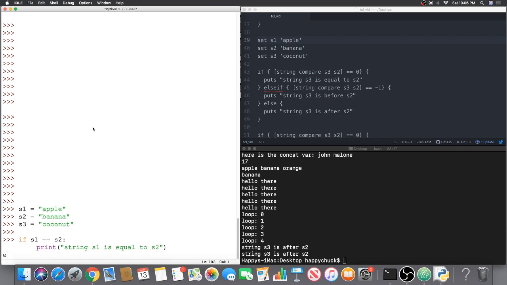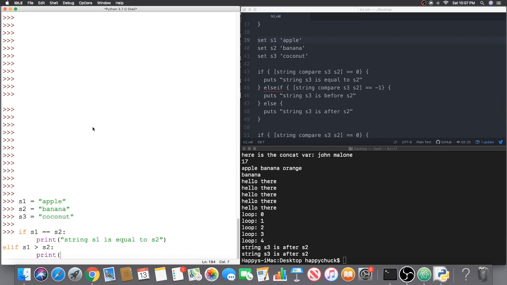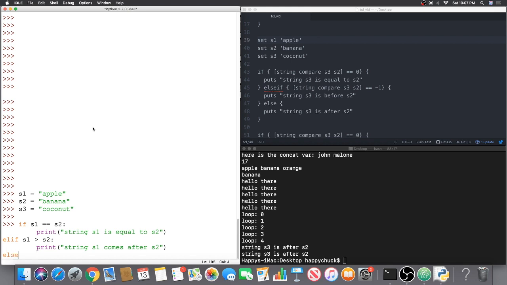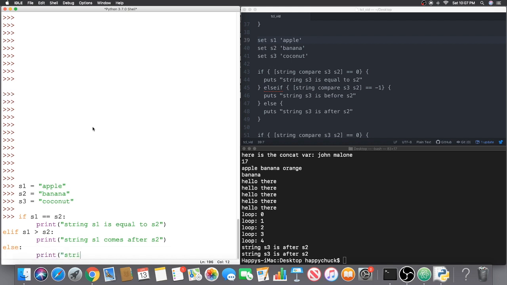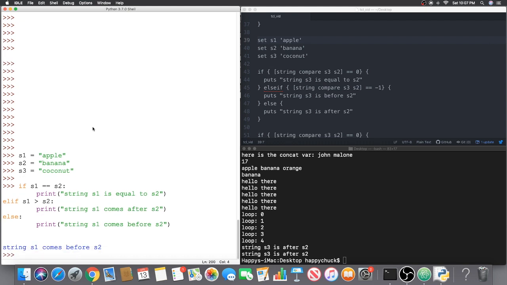All right. Elif S1 is greater than S2, we'll print string S1 comes after S2. And last is else. And in this part, we'll simply say string S1 comes before S2. All right, so there we have it. Let's give it a whirl and see what happens. Since S1 was set to apple and S2 was set to banana, when you compare these two strings, A comes before B if you're looking at the first letter, therefore apple comes before banana. That's what it's saying.